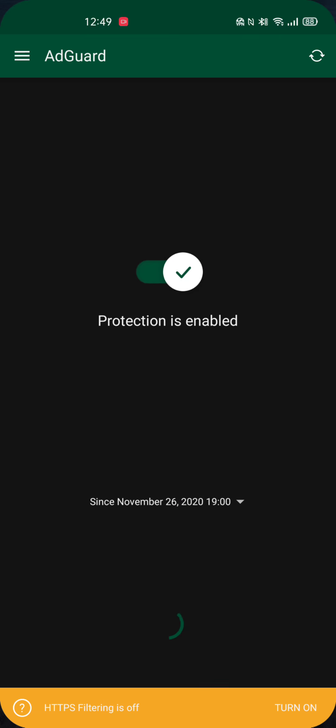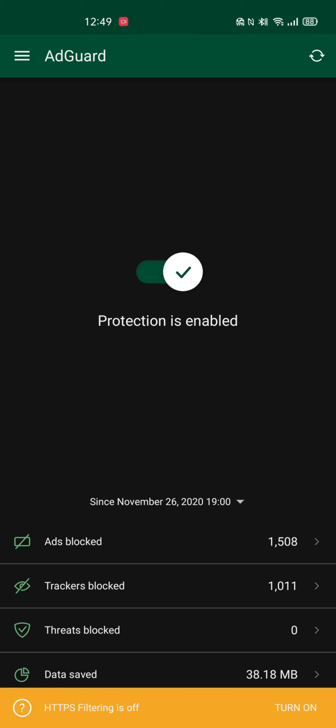Once installed, you just open the app and it's gonna ask you to add a VPN configuration. You just click agree and you're good to go. You just turn on this protection and you'll be good to go.